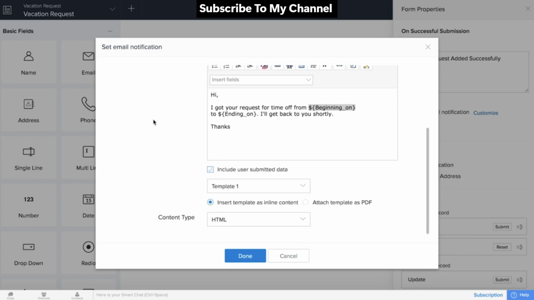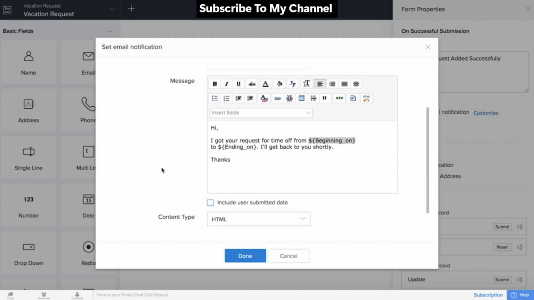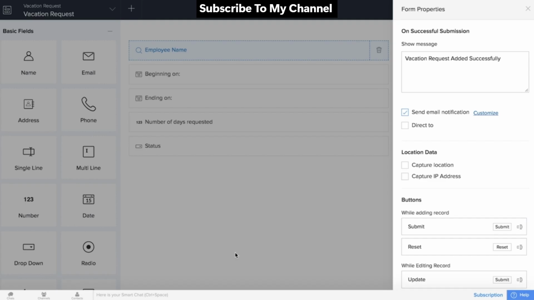So if I scroll down to the bottom here, there's a few other options, and these you can usually just leave. They don't matter that much, although I do recommend leaving the Include Users Submitted Data box unchecked. What that box does is it just includes the answers that people gave to every field in your form, and it's formatted with a default template that you can also send as a PDF attachment, but in most cases you won't need it. All you have to do now is just click Done, and your email notification is up and running.